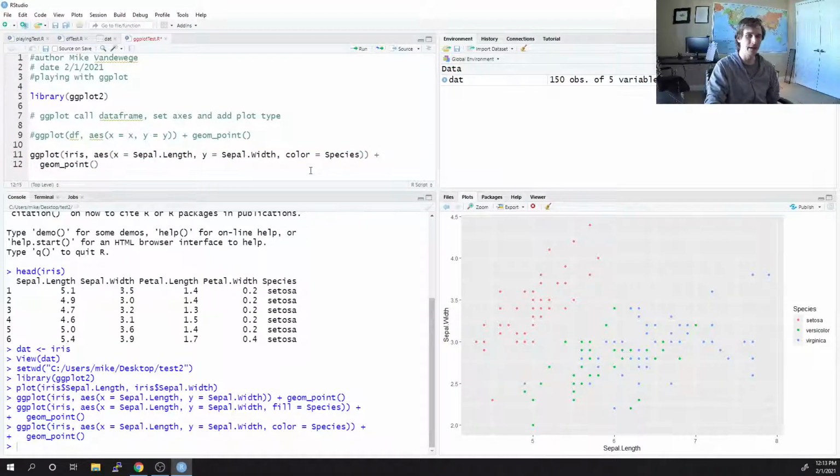Already we've made a much better looking graph than what's available with the default settings. But we can do more. We can certainly do more.